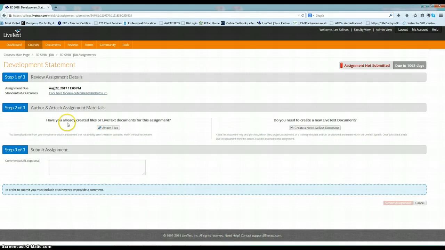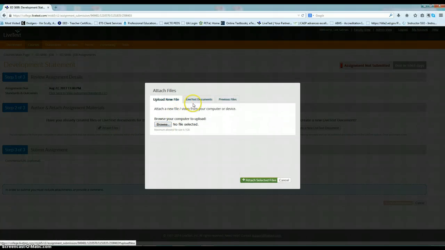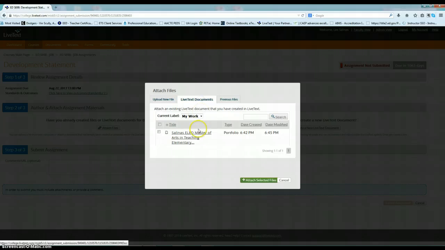Okay, so right here, have you already created files or live text documents for this assignment? And yes, you did, because you have this live text portfolio document. So we'll click Attach Files, then we'll click Live Text Documents, and here is my portfolio, which I've created, and I put my information for my development statement. So I'll go ahead and select that by clicking the box, and then click Attach Selected Files.